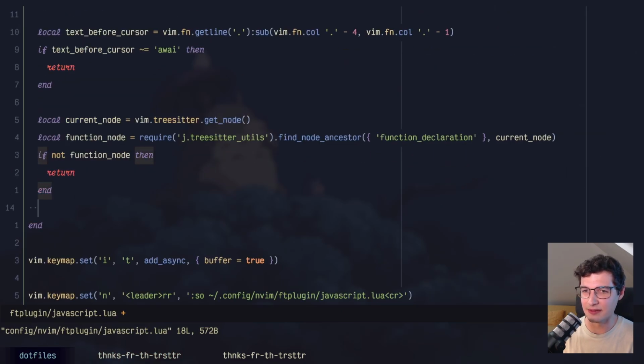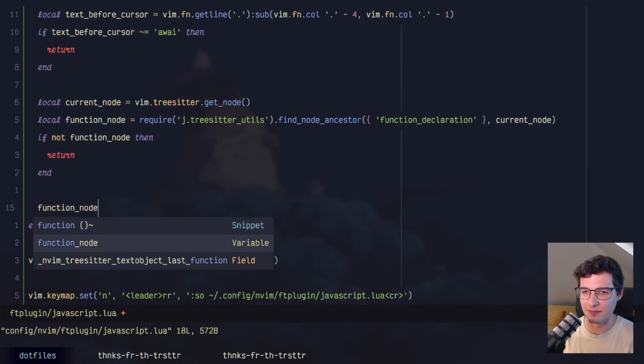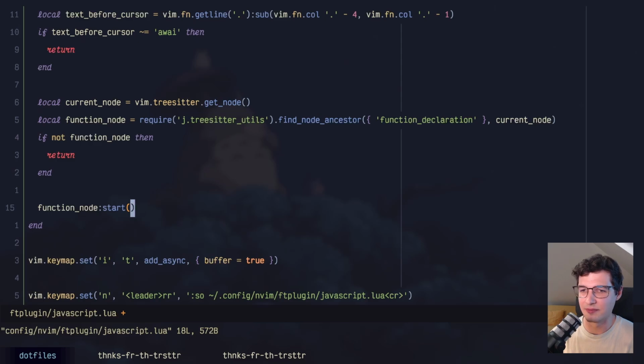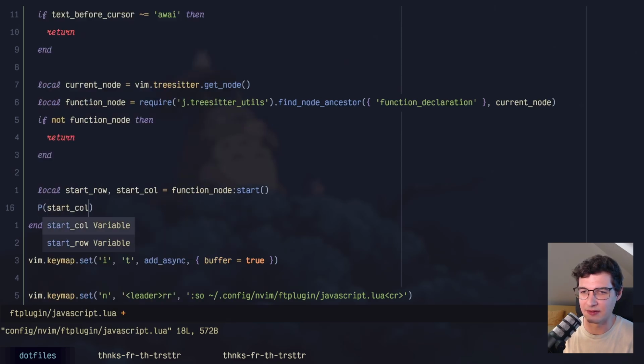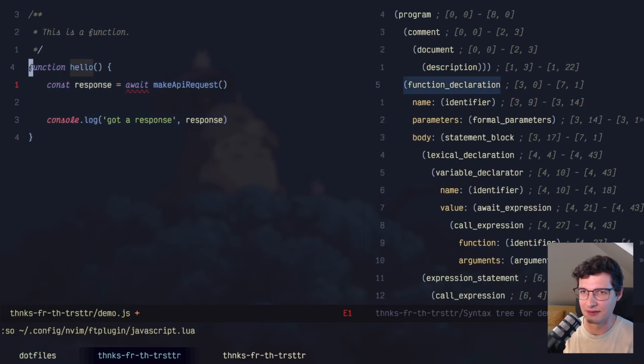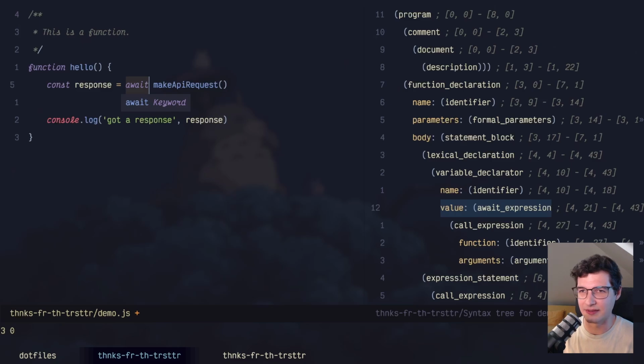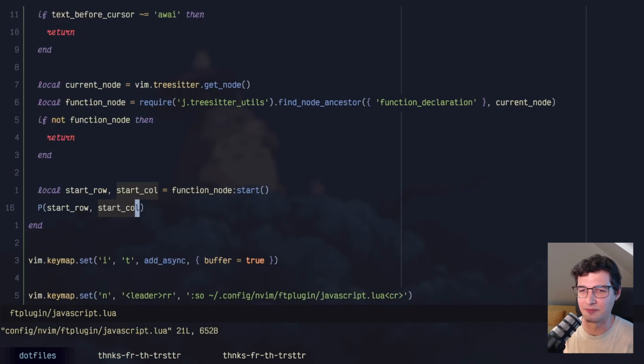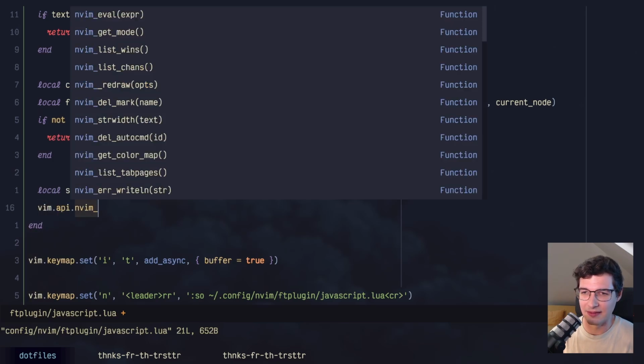And we can get the start location very easily by using the start method on a Treesitter node. So let's save this to a variable, start row and start column, and let's print these out as well, just to make sure we're on the right track. Reloading the config and then typing await, and then at the bottom 3 and 0, so line 3, column 0. So exactly what we were looking for.